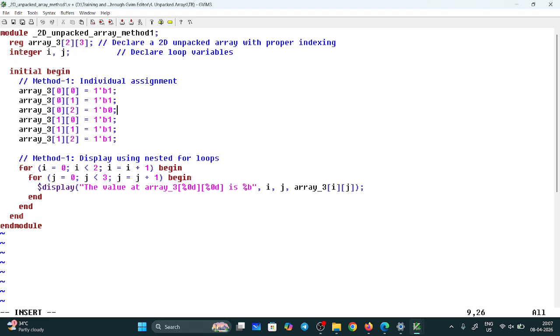Okay, and I'm declaring integer i, j. Initial begin, method one. Method one means individually you need to assign the values. So array_3[0][0] is 1'b1, array_3[0][1] is 1'b1, and array_3[0][2] is 1'b0, and [1][0] is 1'b1, [1][1] is 1'b1, and [1][2] is 1'b1.